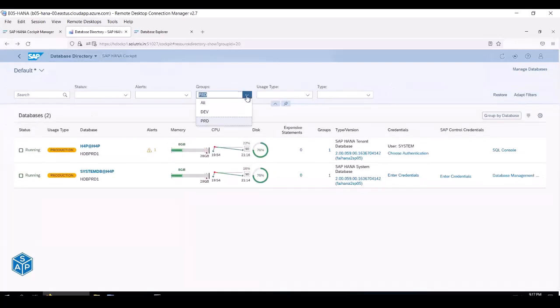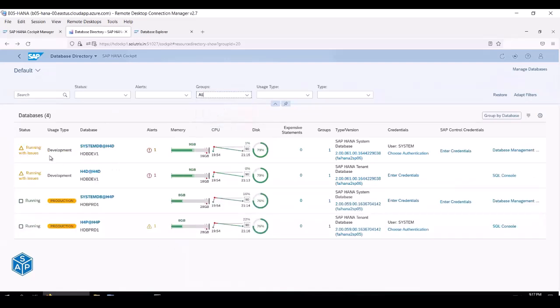Okay, these are the groups. If you want to see all the groups, you can click on all and you can see all the databases over here, the development databases, the production databases. Now you can also start and stop the database from your HANA Studio.